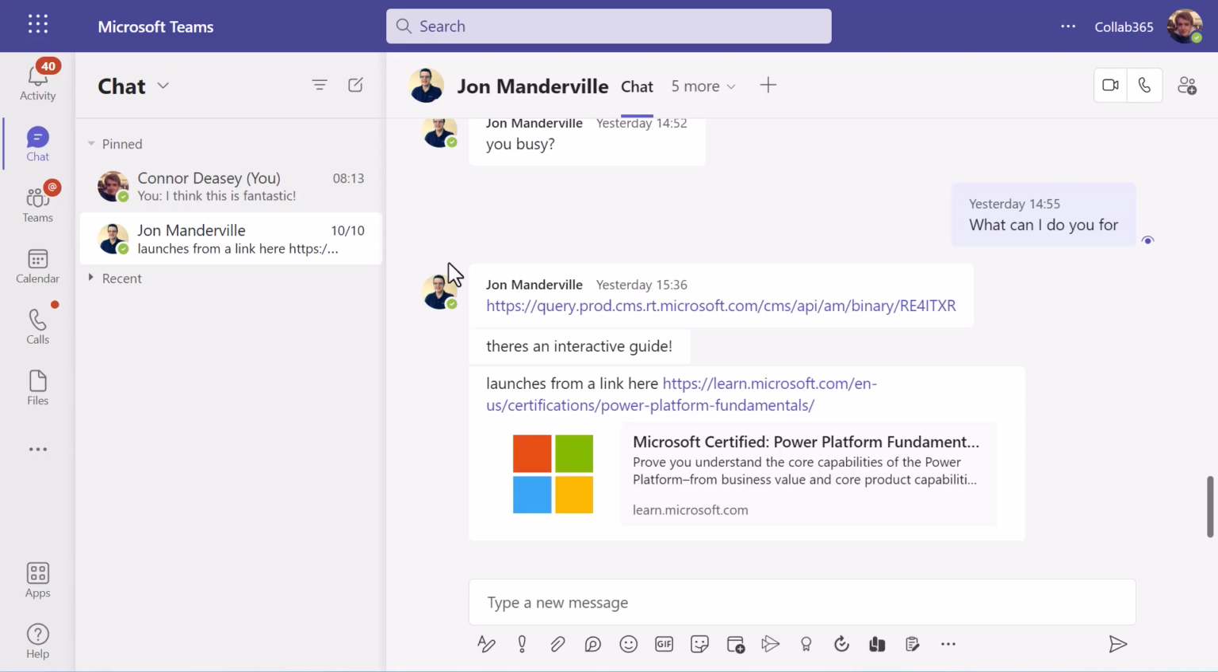How to mark a message as unread in Microsoft Teams. Here I have a chat with John Mandeville, where his recent message was pointing to a link for some Microsoft Learning material. I don't want John to see that I've read this, and also I want to mark it as unread so I know that I need to respond to this at a later point.